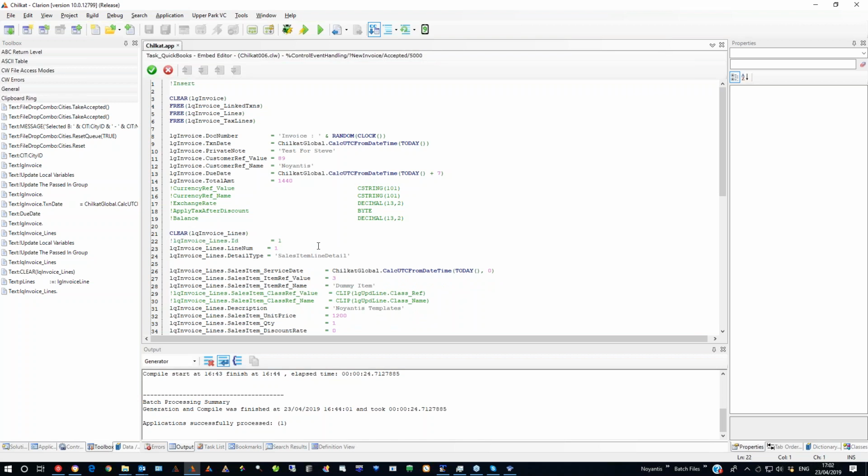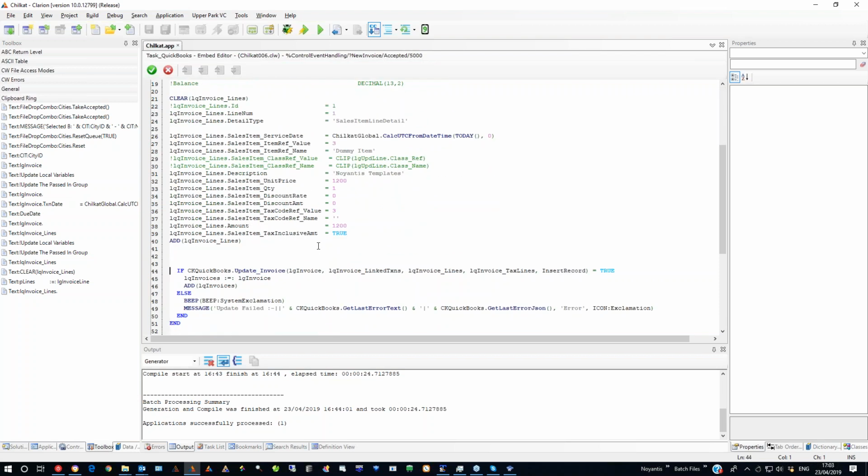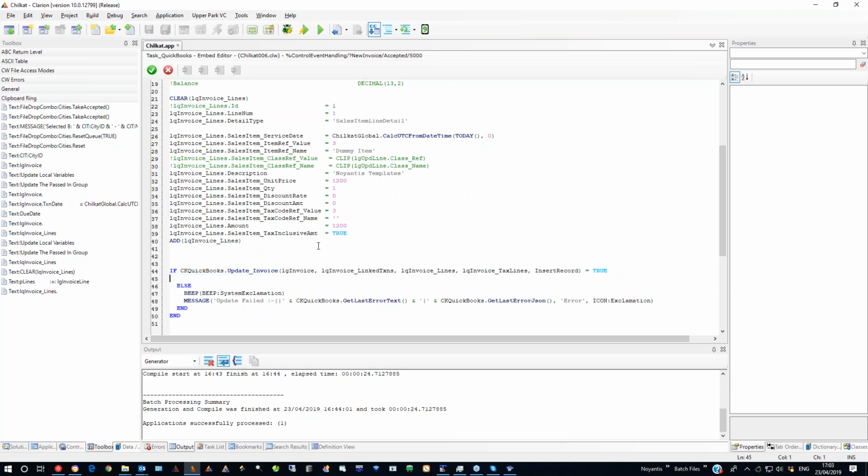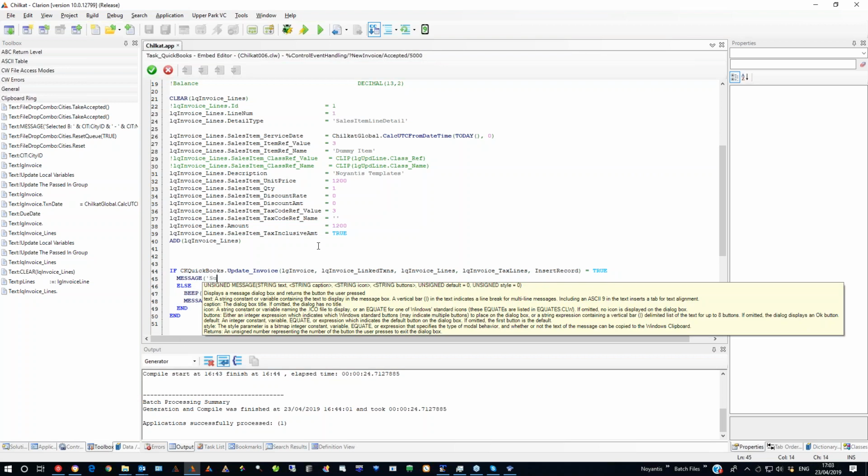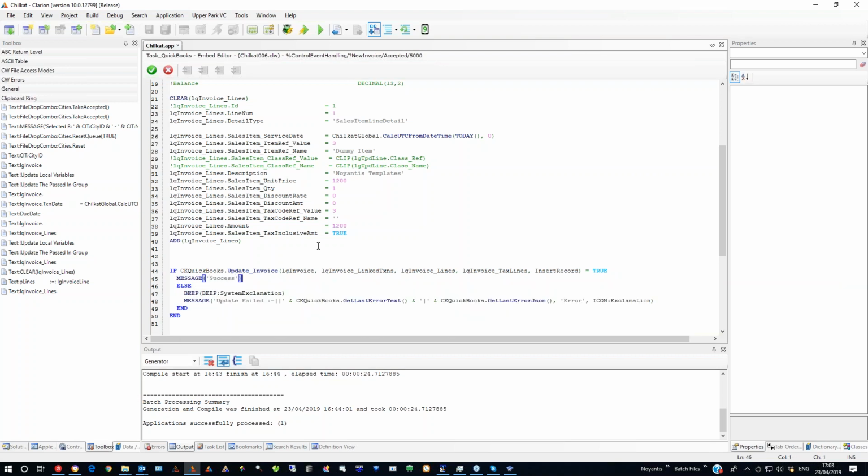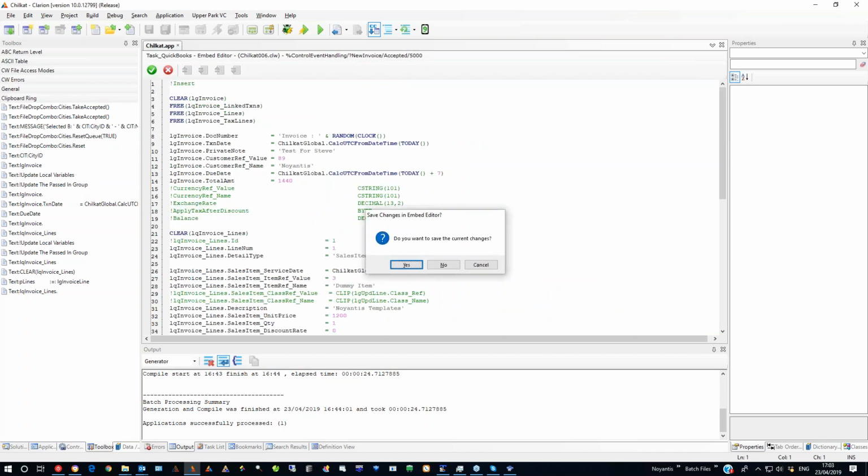Actually, the ID won't really matter. So we've primed up a header, we've primed up a line, a sales line. We're going to call our QuickBooks update invoice method. If that works, great, and if it doesn't, we'll get an error. So let's just try that.